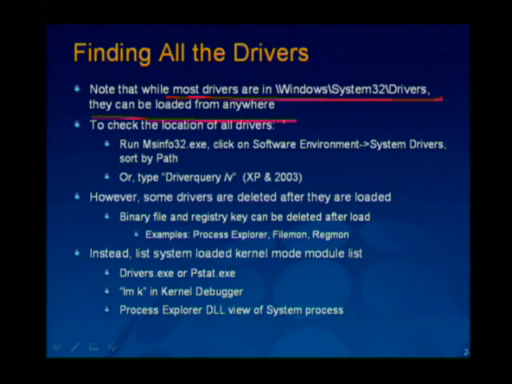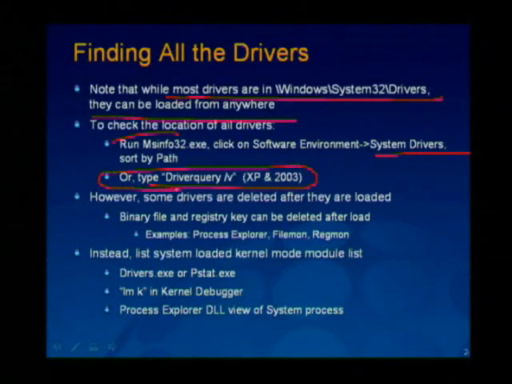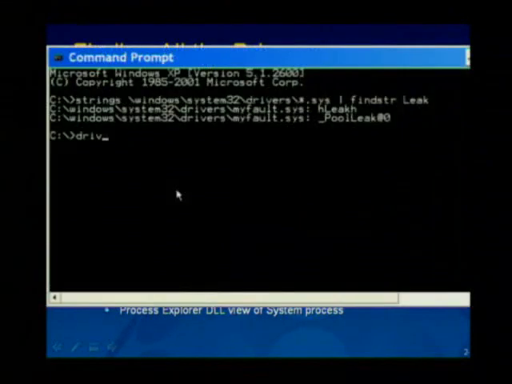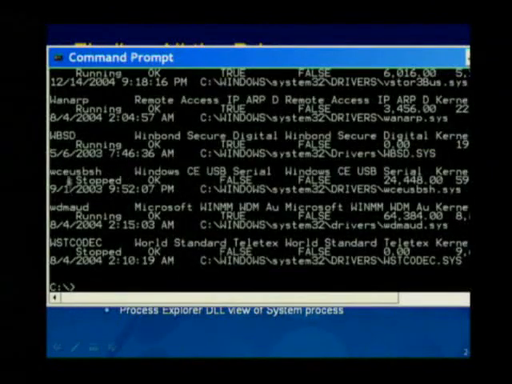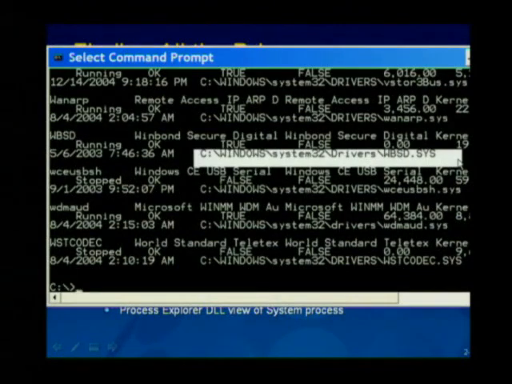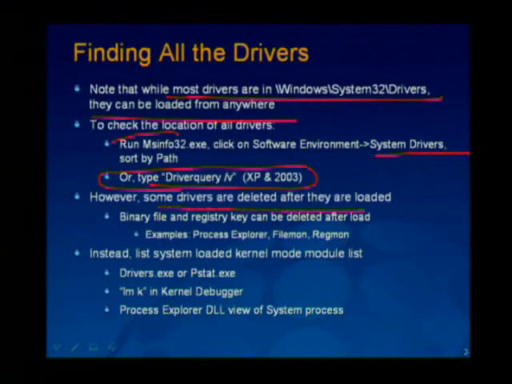So a couple of ways to look at the full driver list. MSInfo32 has an entry on the tree structure it shows of system information that shows the drivers on the system, and it shows the full path. So you could sort by that. There's a new XP command line command, driver query /v. That shows the full path of every driver. That one I'll demo. Driver query /v. So you see the name of the driver and the full path. But that's not going to get drivers that are deleted after they're loaded.